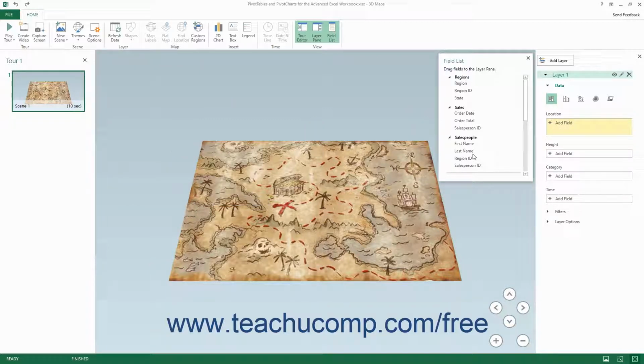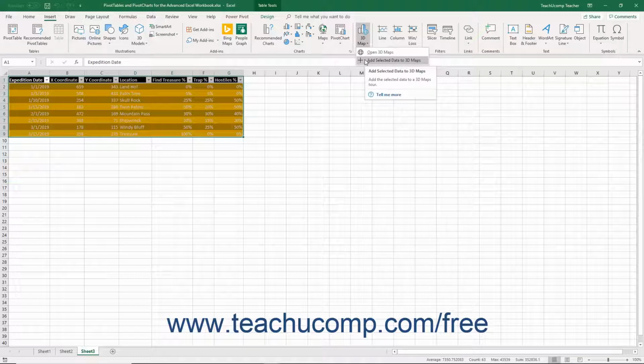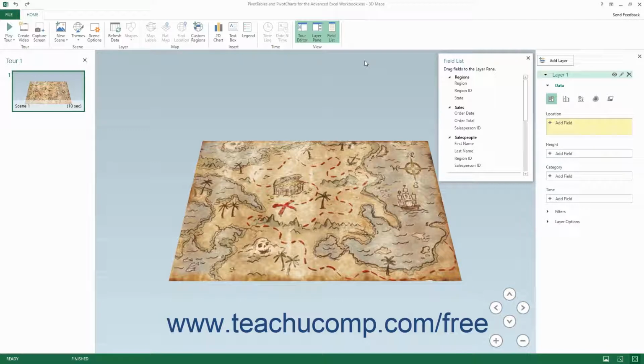If you need to add data from an Excel worksheet to a map, you can minimize the 3D Maps window to return to its worksheet. Then select the table or range to map in the Excel workbook. Then click the drop-down part of the 3D Map button in the Tours button group on the Insert tab of the ribbon. Then select the Add Selected Data to 3D Maps command from the button's drop-down menu to add the data to the workbook's data model.